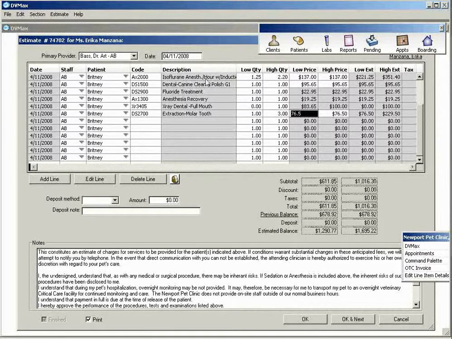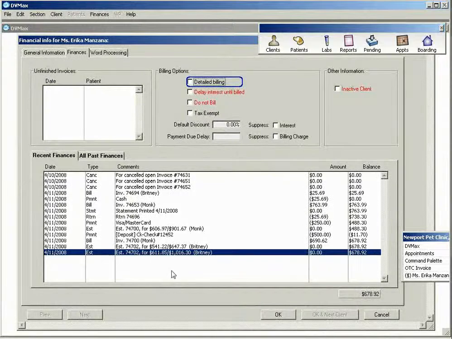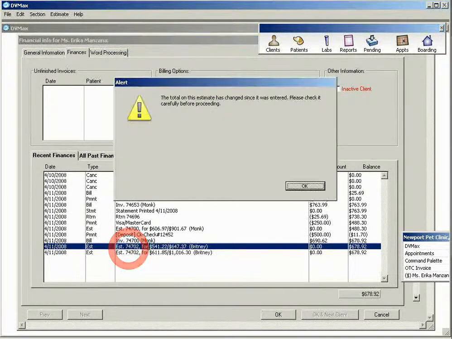We now have a new estimate to replace the original one, and we can save this now with the client's record, and there it is. Notice they have the same number, meaning that this 74702 will replace the original 74702. In fact, if we try to open the original one, we even get a message stating that it has indeed been changed and has been replaced by the subsequent 74702.